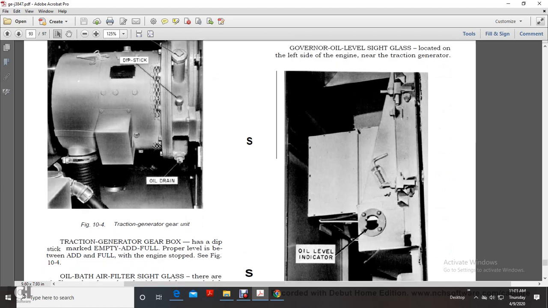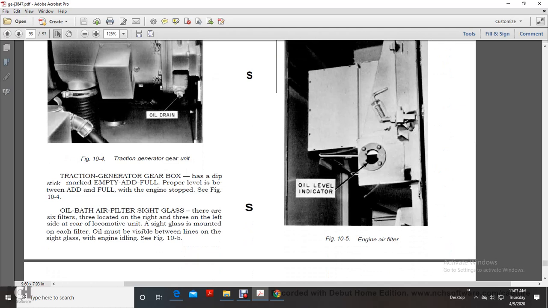Figure 10.4 shows your traction generator gear oil dipstick and oil drain. The traction generator gearbox has a dipstick marked add and full. The oil level should be between add and full with the engine stopped. Figure 10.4.